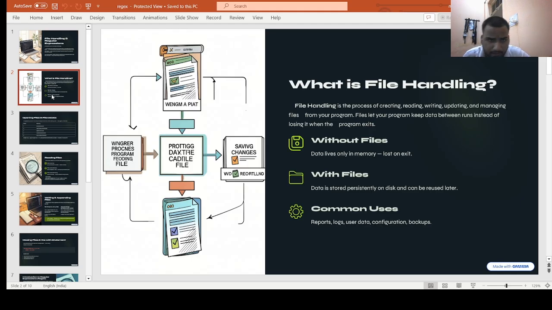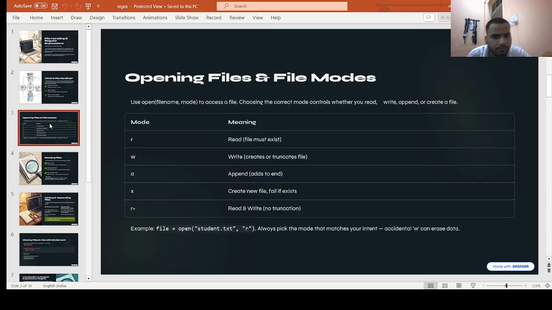So basically this is the use, and this is the flow diagram. This is how you make it. Moving towards the next slide.